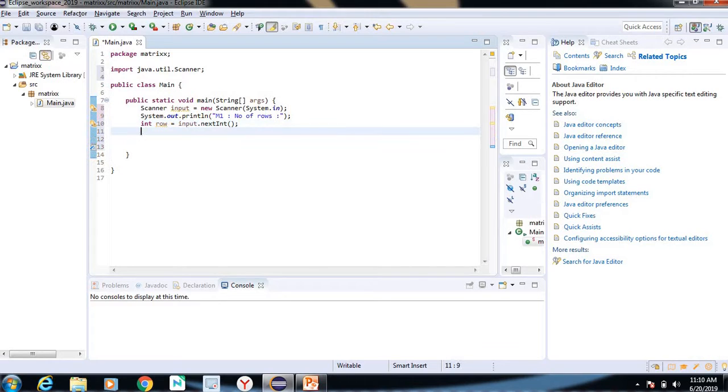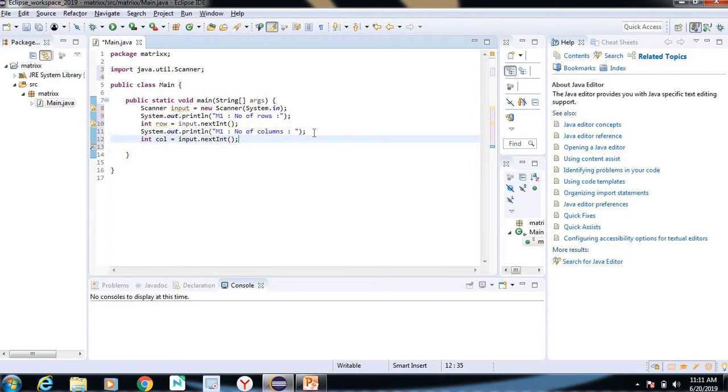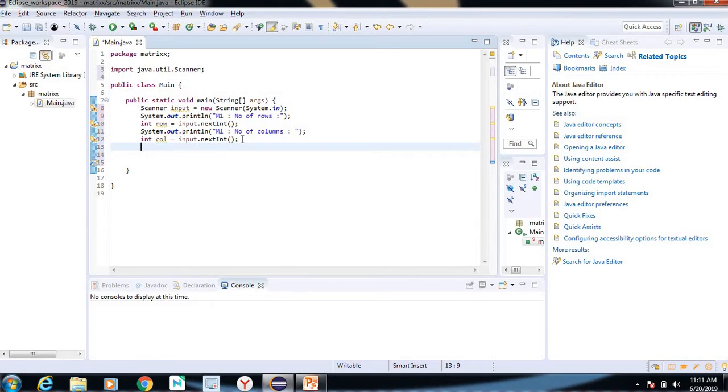Now in a similar way, let's go ahead and accept the number of columns for the first matrix. So m1, let's write number of columns. Once it's done, we will do the same thing: int column is equal to input.nextInt, and then we'll close this. So now we have created two variables right here so that we will accept the number of rows and number of columns of the first matrix. Similarly, you have to do the same thing for the second matrix. So I'm lazy, so I hope you're lazy too, so just copy it and paste it.